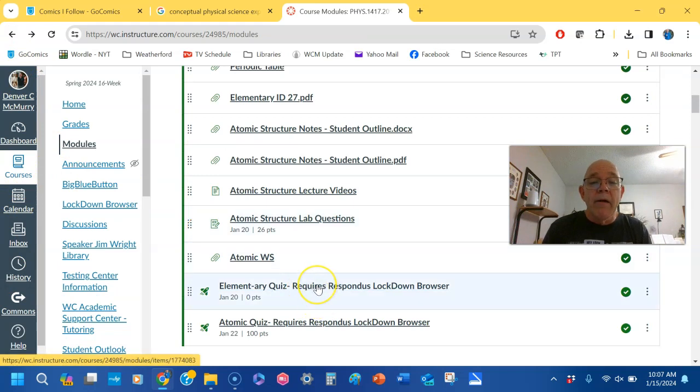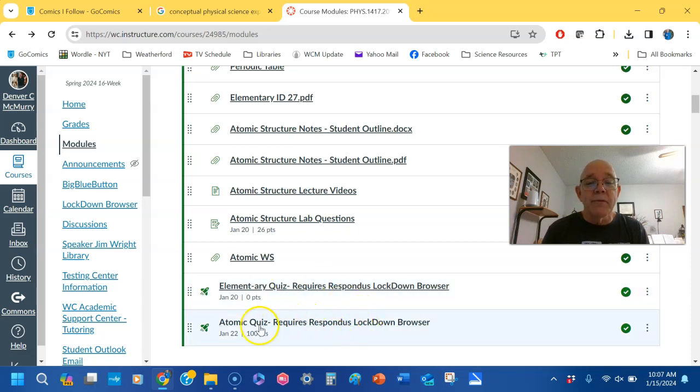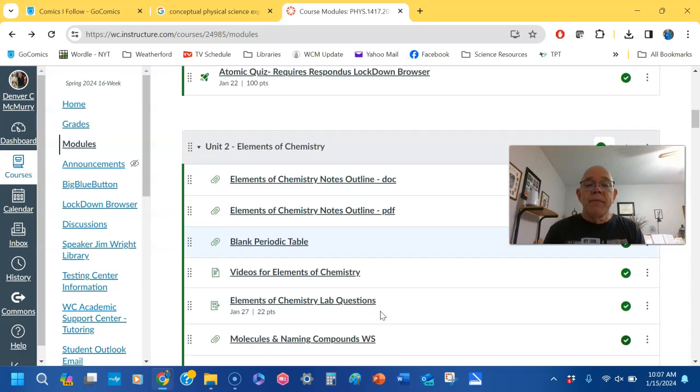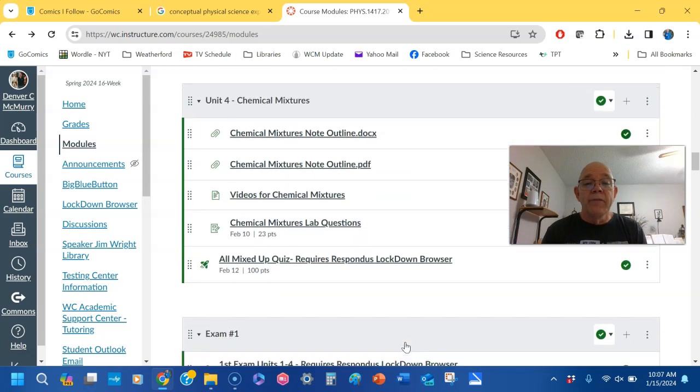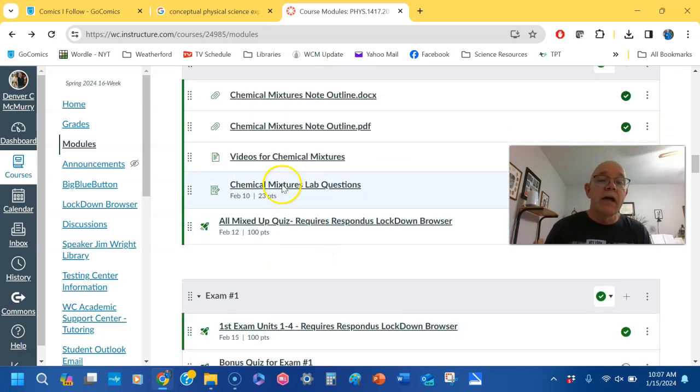There's an elementary quiz where you can just practice your elements and their names and their symbols, but it's not a grade or anything. It's for 0 points, so not to worry about it. And then finally, there's a quiz over that chapter. So the same basic structure, but it may have some extra assignments in there for some of these chapters and things like that. But this is where you do it.